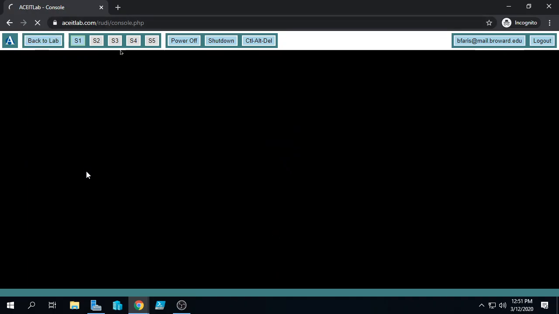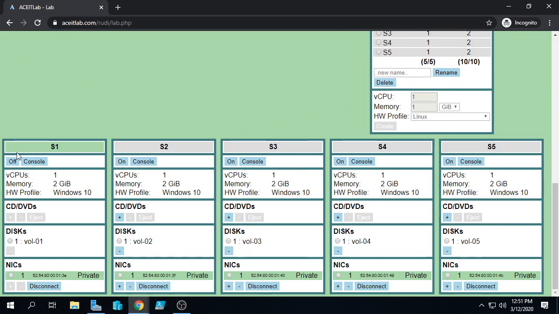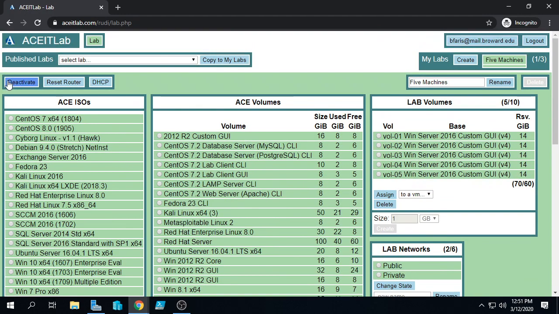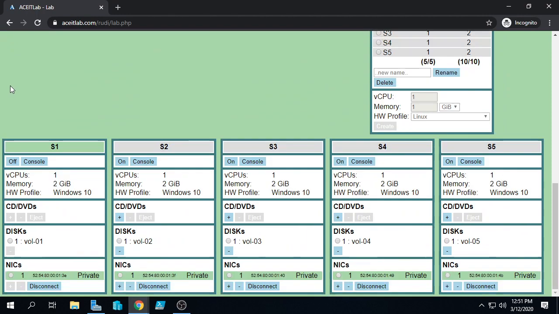If I go back to the lab, this right here is green if it's running, gray if it's not turned on, amber if it went to sleep. So all you have to do is go to the amber machine and just click on, and it'll turn it back on, and it'll save your spot. If you want to start a lab again, deactivate it, then reactivate it, and you're back to a clean slate.